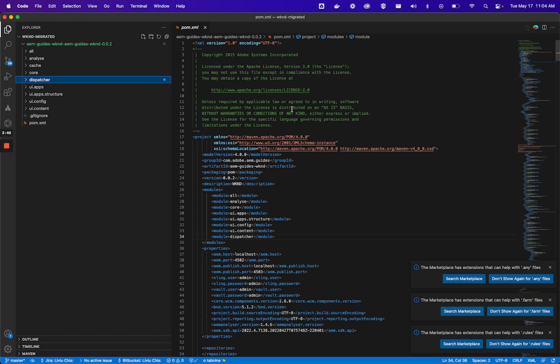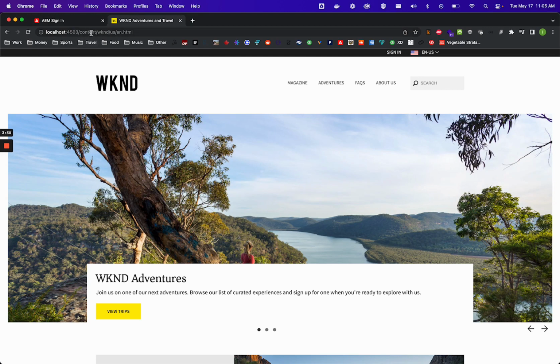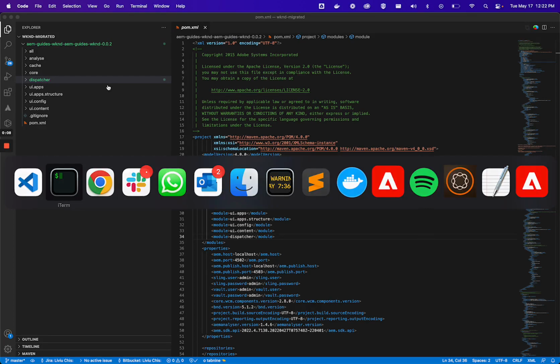So I have my local publisher that's running on localhost 4503. The converted project is already installed here and running, as you can see. So the next step here is to run the validator and make sure all the files that we copied over are indeed compatible with AEM as a cloud service. So here we are back in the migrated AEM project. Here is the dispatcher folder that I just copied over, and I'm going to run the validation against it.